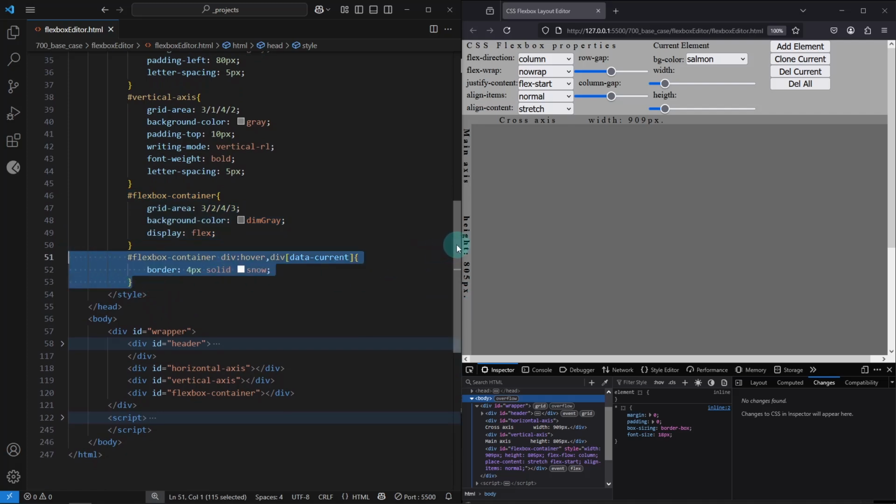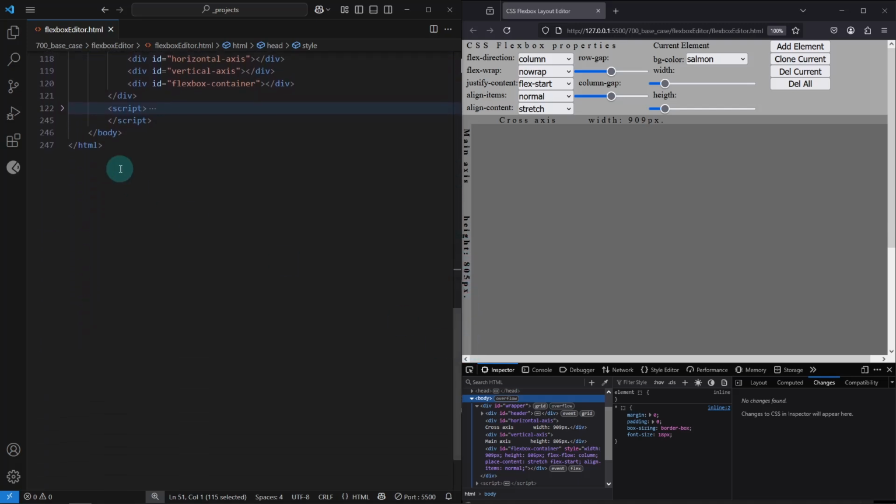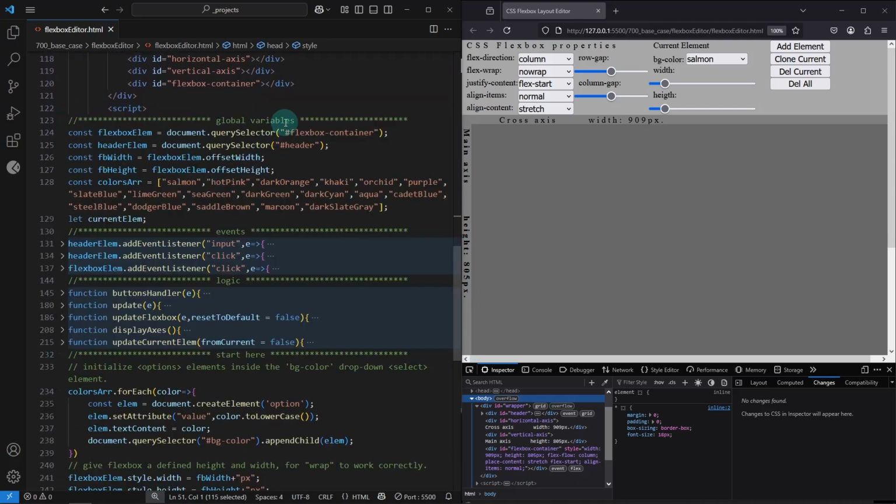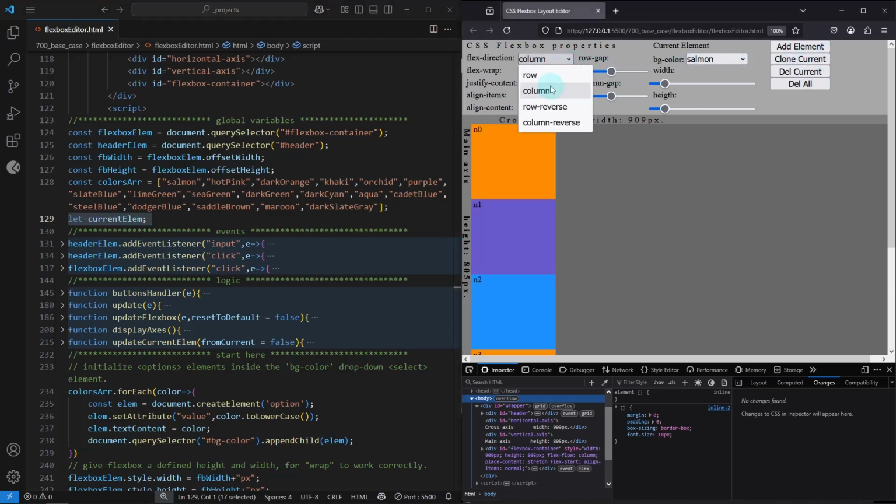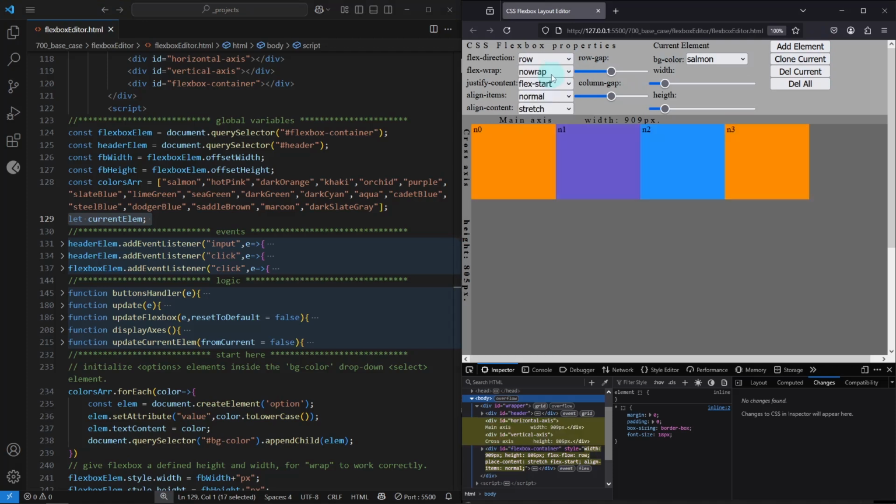The script element. Global variables section. Colors array holds some colors to assign as background color property for the created element. The current element variable will hold the currently selected element or undefined if no element is selected. This program has event-based logic. That means it does nothing but wait for the user to fire some event, then process this event and wait again for the next event.